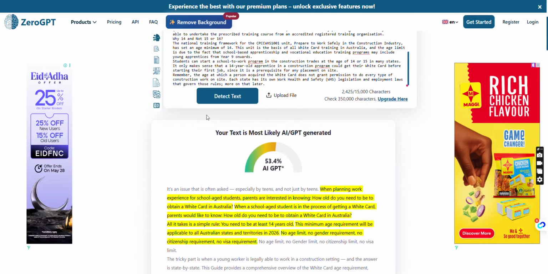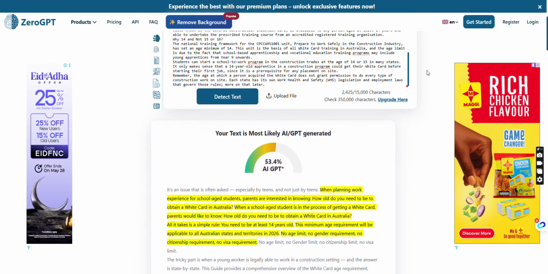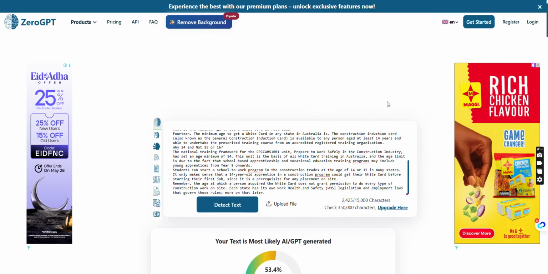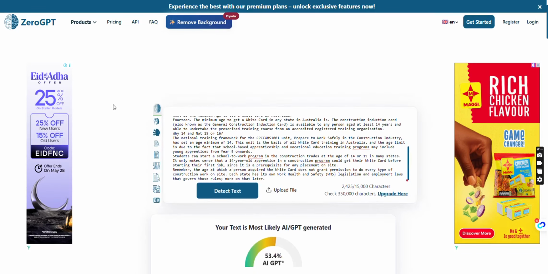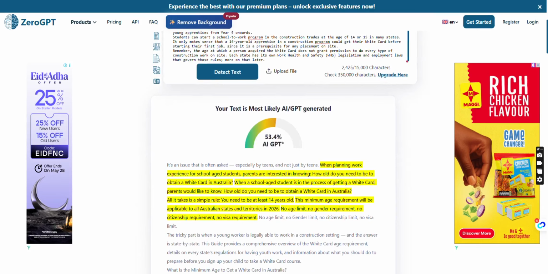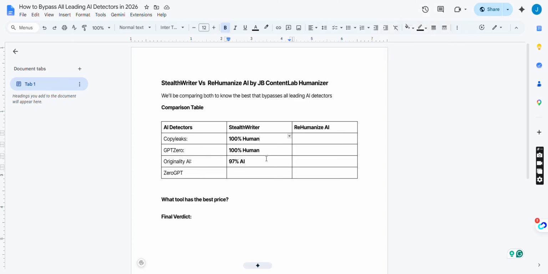Okay, on ZeroGPT, you can see ZeroGPT detected a 53% AI score, right? You can see we've got a 53% AI score on ZeroGPT. Now, that's for our first test.